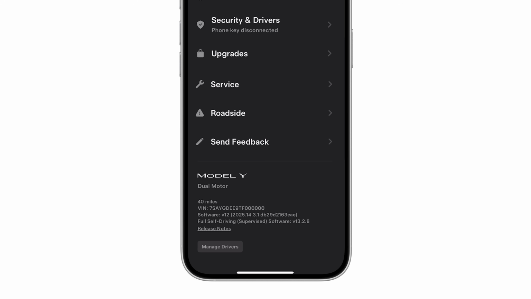Scroll to the bottom of the home screen to find your vehicle's mileage, current software version, and release notes from your most recent over-the-air software update.